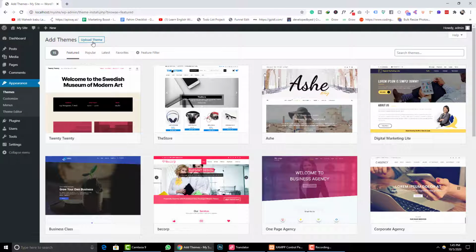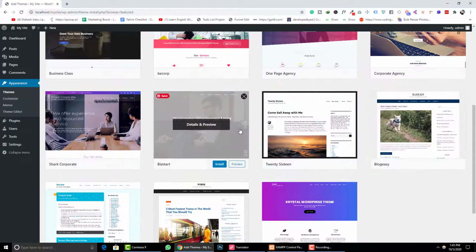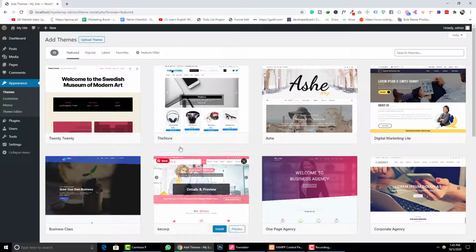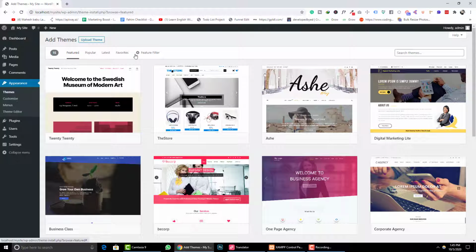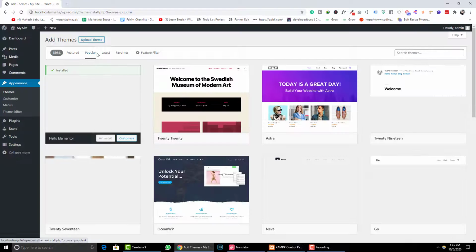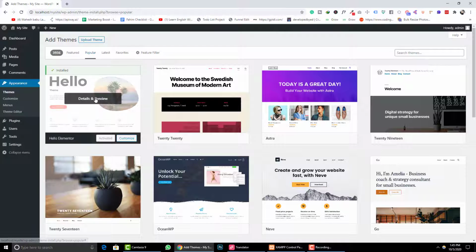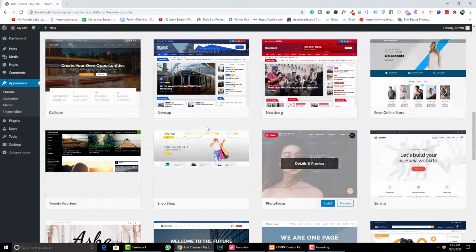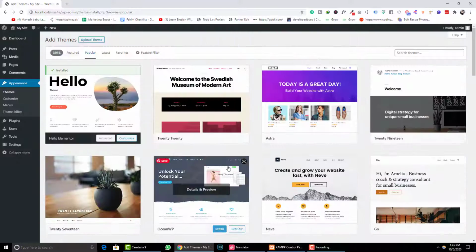After clicking the Add New button, we are now in the WordPress themes store. You can see lots of themes here, and there are some categories in the upper sections. Click on Popular, and now you can see lots of popular themes.